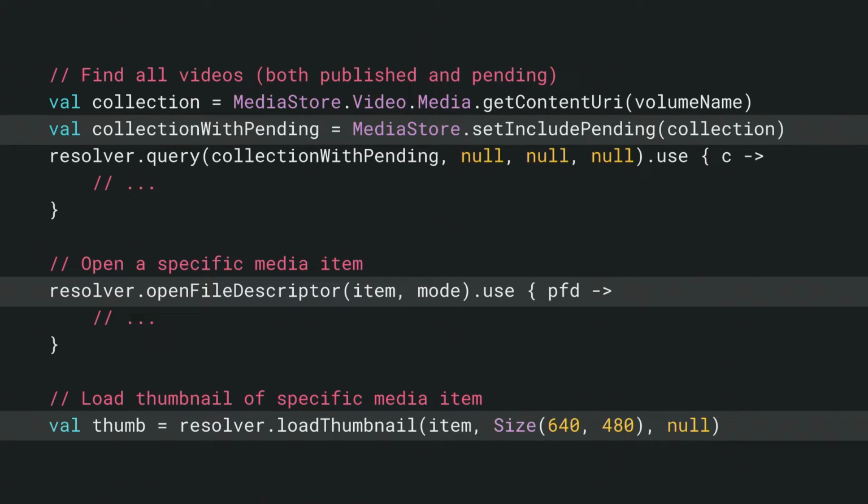It's modified to tell us as the OS that you'd also like to see the pending items. Once you've run a query with a cursor that comes back, that gives you the opportunity to show those items to the user and pick one to work with. Open File Descriptor is another great choice here for a specific item that you found.